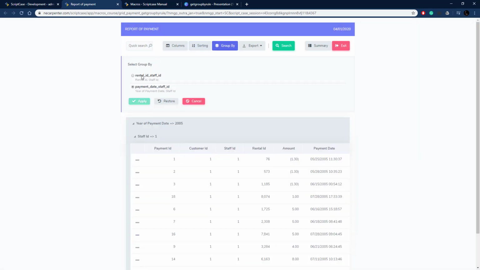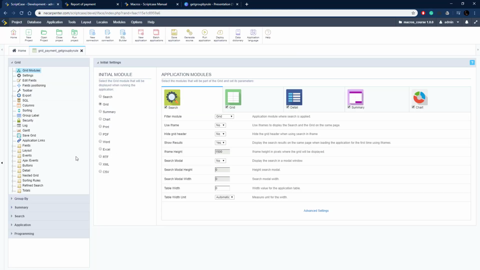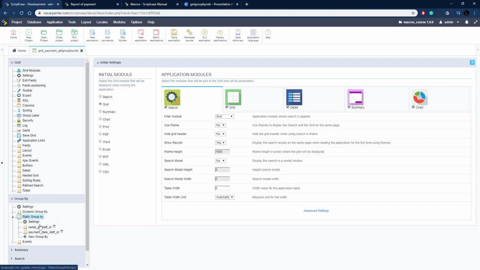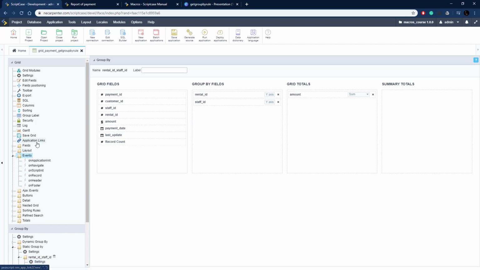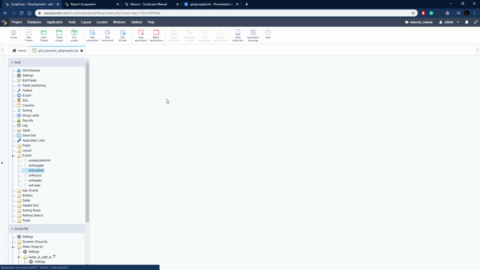And we're going to make it so that it shows it on the initial load and whenever the user changes it. So we need to go to group by to see these. We go to group by, then static group by here, and here are those two group bys. If I expand one and click settings, you can see how you can change those if you're unfamiliar with group bys in Scriptcase. But for now, we're going to go to events and then the onScriptInit event right here.